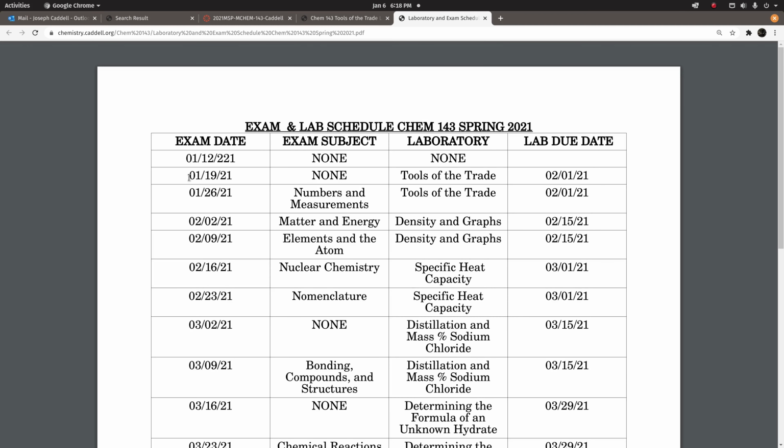That's when you'll have your student data, which I'll show you in a minute. And this is the due date. That one's due February 1st at midnight. It's always a Monday night at midnight. So that's how you know what lab you're working on and when it's due.